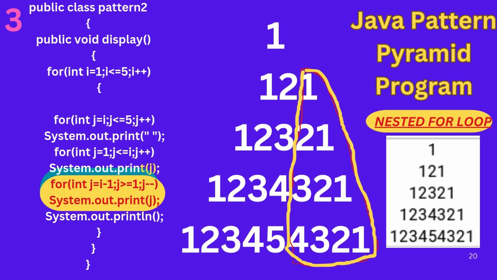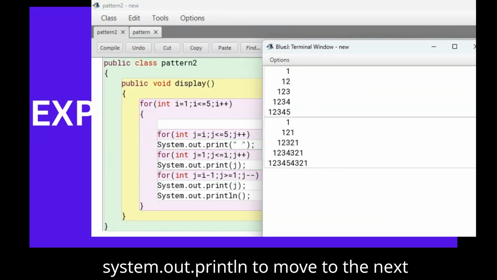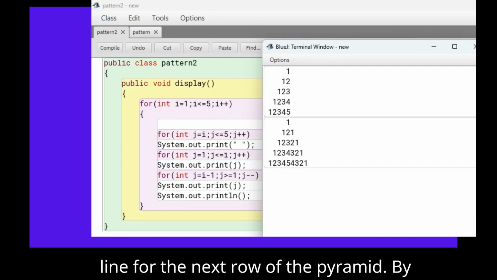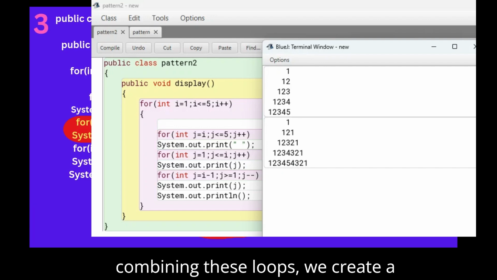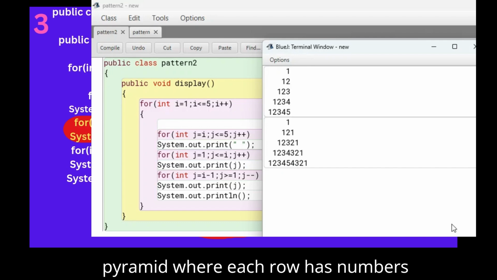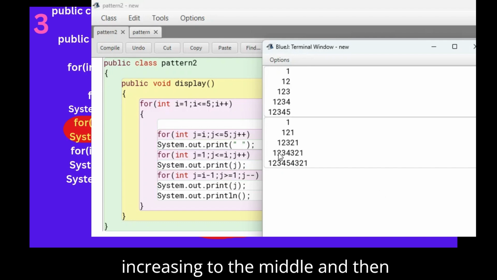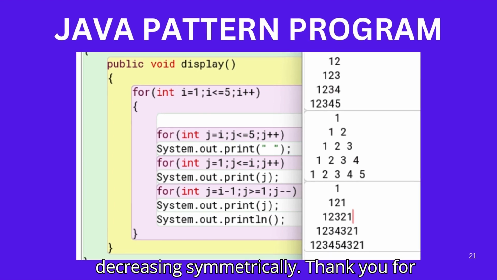Line break. Finally, after each row, we use System.out.println to move to the next line for the next row of the pyramid. By combining these loops, we create a pyramid where each row has numbers increasing to the middle and then decreasing symmetrically.